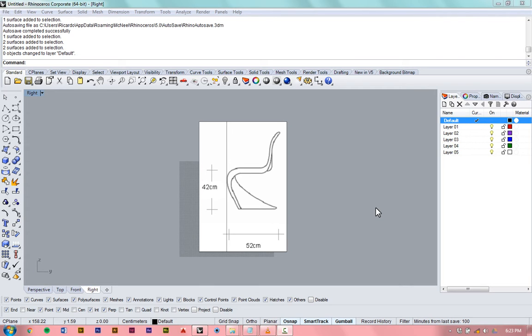Alright, this is part 2 of the Panton chair tutorial. So in the last video we showed you how to place the images. Now we're going to draw all the curvature that will be lofted together.